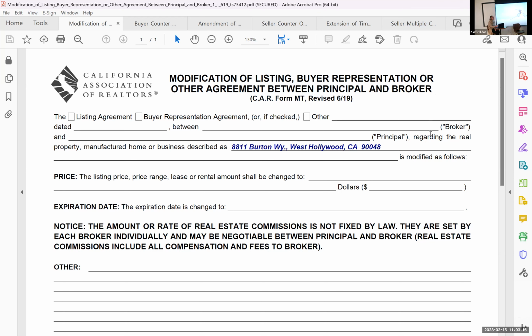What does principal refer to? Any ideas? It's going to be your buyer, seller, landlord, or tenant. A principal to whatever transaction you're working with, or a principal client relationship. You can see the acronym here, MT. And then you're going to specify what document this is modifying.